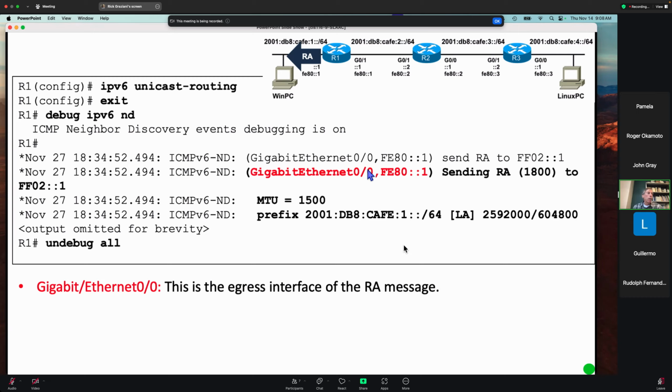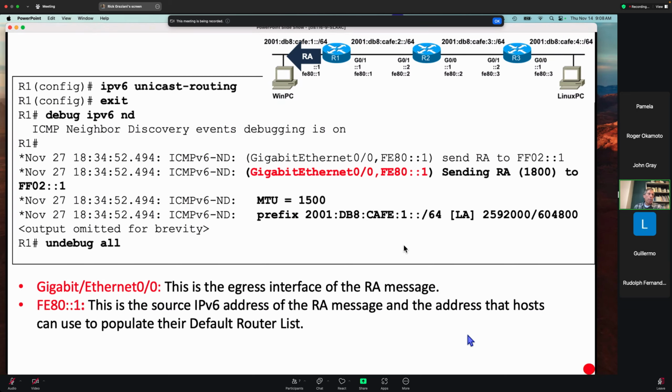This here is saying I'm sending out a router advertisement message. This is the destination IPv6 address: it's going out to all IPv6 devices on that link local, out of this interface, gigabit 0/0. Here's the source IPv6 address, FE80::1. This is the address devices will use as their default gateway. They'll add it to what's called their default router list. Typically, it has one router in it.